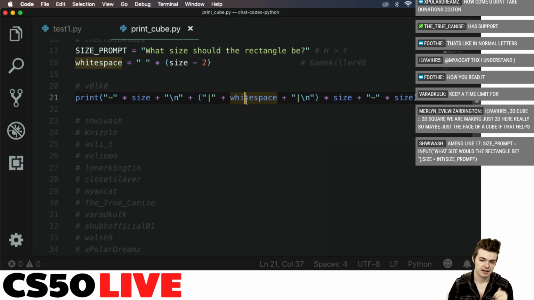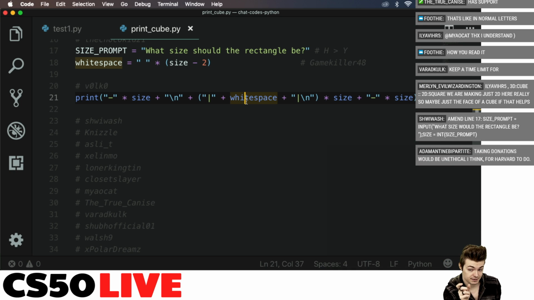Amend line 17. Size prompt is going to be equal to. So Shuwash, we do not do compound lines.